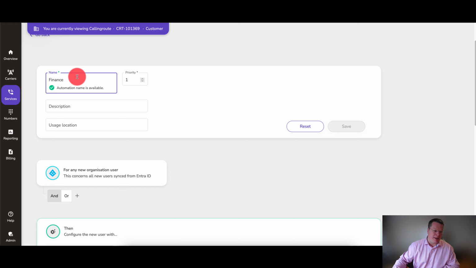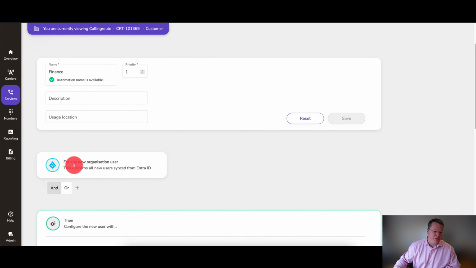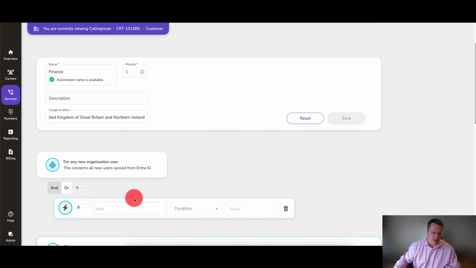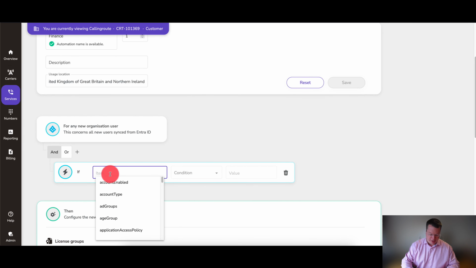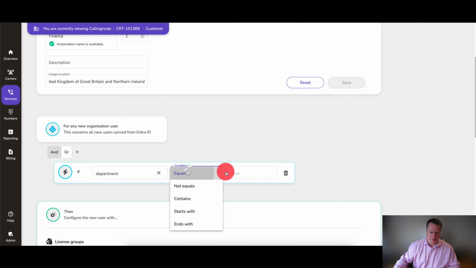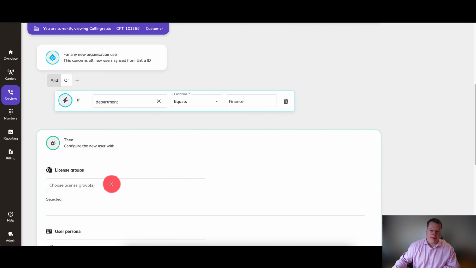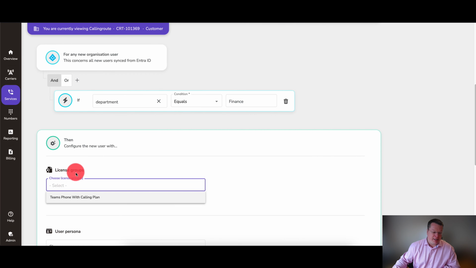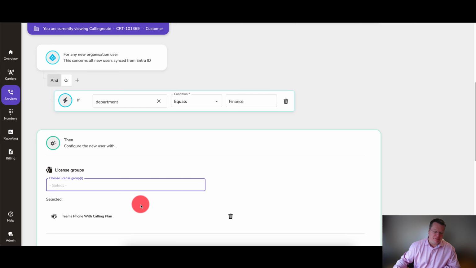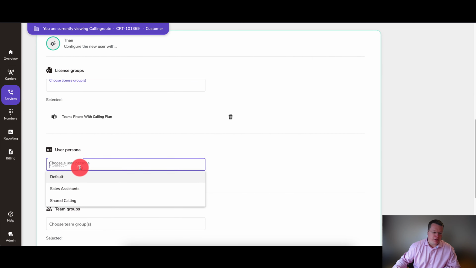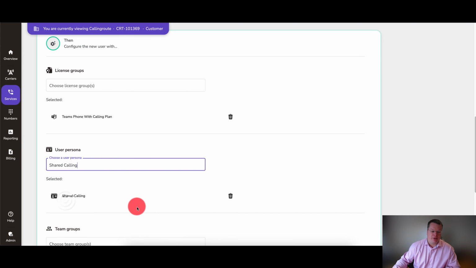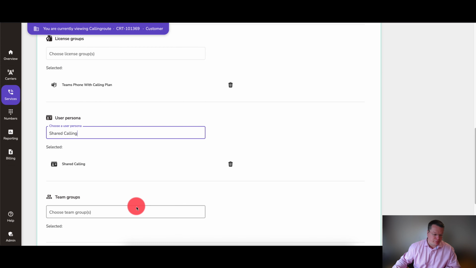there we go, problem spelling today. We're going to uplift their config to be more. So we can say department equals finance. And then in here we could say, well, actually, if you work in the finance department, you're going to have Teams Phone on top of your base licenses. And maybe you're going to have shared calling for Microsoft Teams.